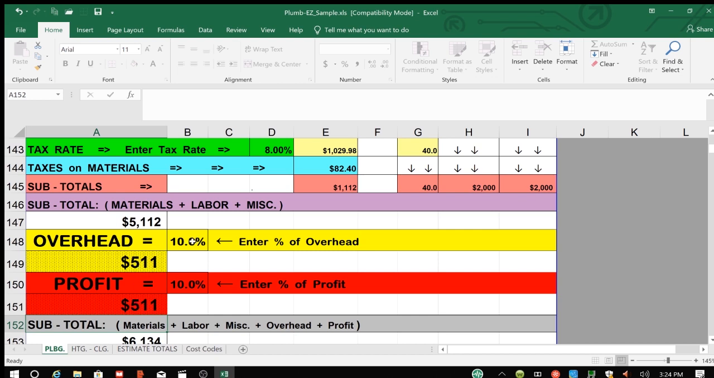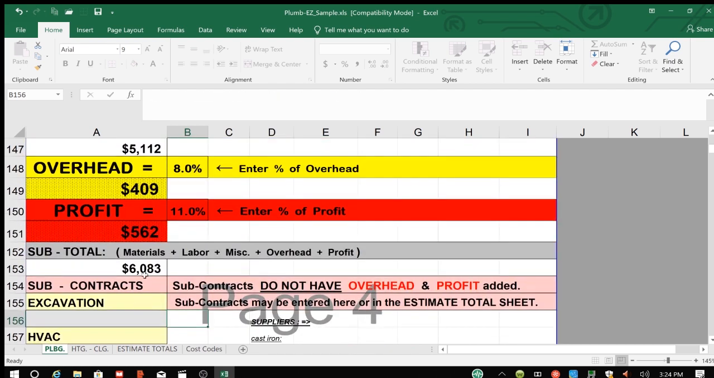But let's just say yours isn't 10%. We say yours is 8%, so I change that to 8. The numbers change appropriately. Okay, let's say that profit isn't 10, it's 11. So I change my percentage, and it does the math for you. So now we have a new subtotal. We're going to add the 5112 to the 409 to the 562. Come on down, and we have a subtotal of $6,083.